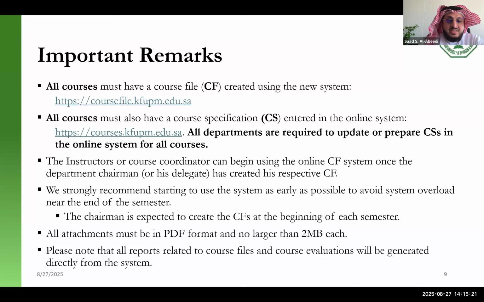All of our quality reports related to course files and course evaluations will be generated using this system. So we will not request any extra reports from departments. As we did before, we used to contact departments about their course files. Now we don't need to contact them. The system is available to us and we can generate reports from it. So it's mandatory for all courses to have course files in the system.